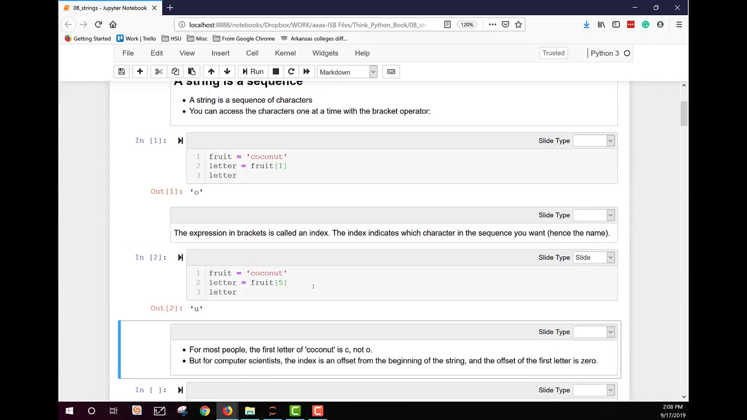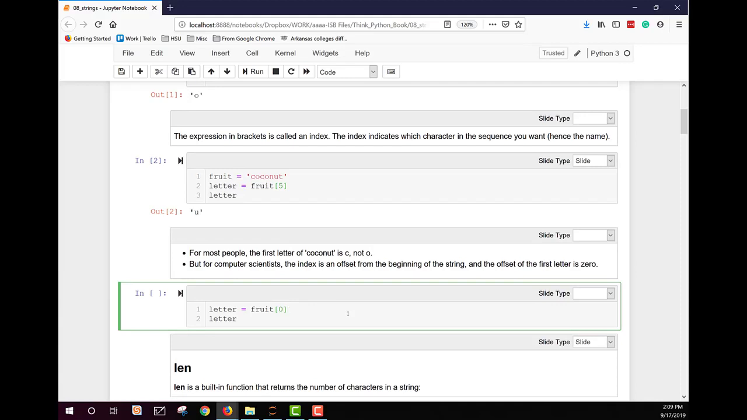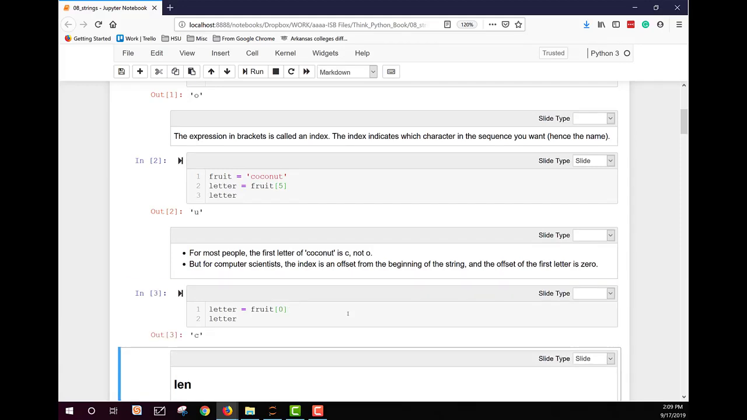Why is it that when we said 1, we got an O, when we said 5, we got a U? Well, you have to think about how a computer scientist counts. We start counting from 0. So in order to see the first letter in the string, we have to use the 0 to call it. So it's a 0 index. Here's the example where we're pulling out the very first letter using index 0, and it shows it is a C for coconut. That means if you count the number of letters in a string using a typical counting method, it's going to be one higher than its index.